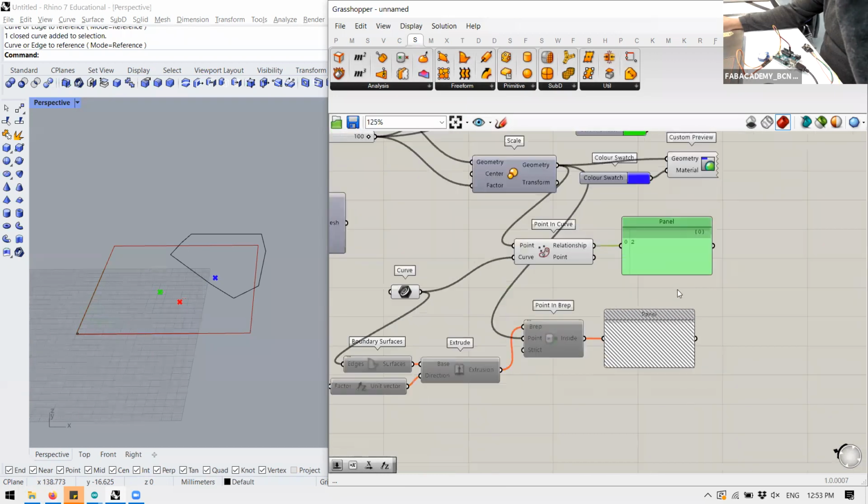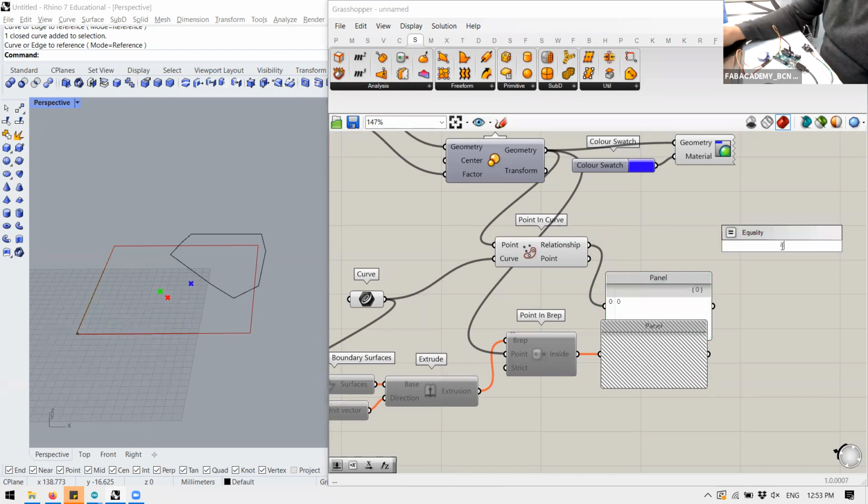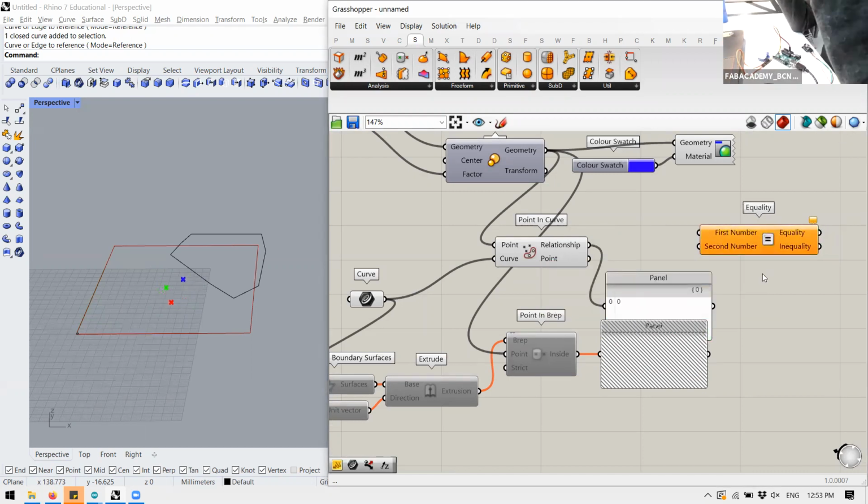What can we do? We can make a little condition. We can do either of two things. Remap from 0 to 2 to 0 to 1, so in case we get the 1, it will be 0.5. That could be a little bit random. Or we can make an equality: if we get a 2, give me a true or a false.